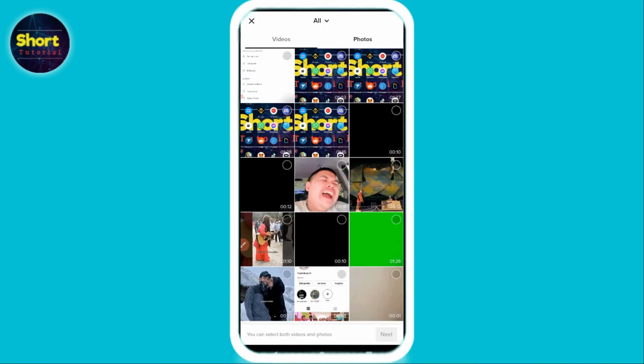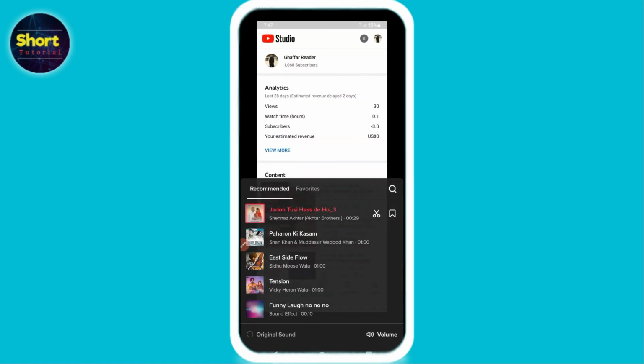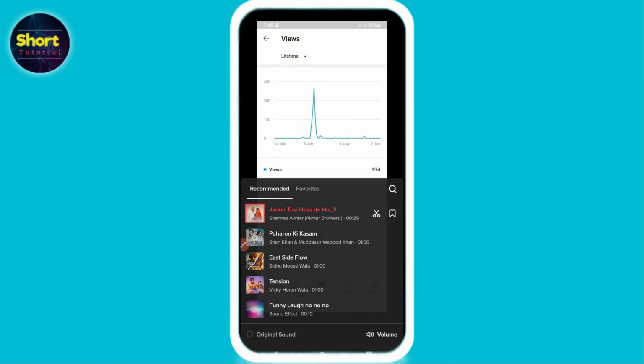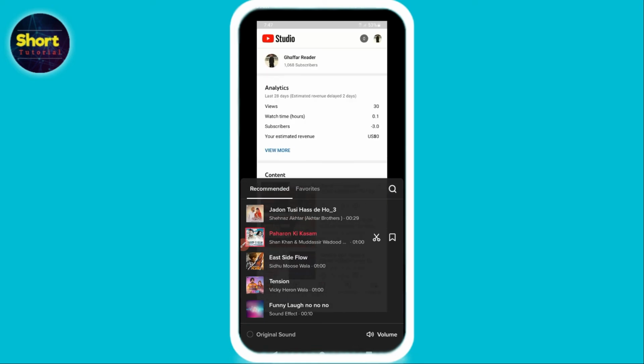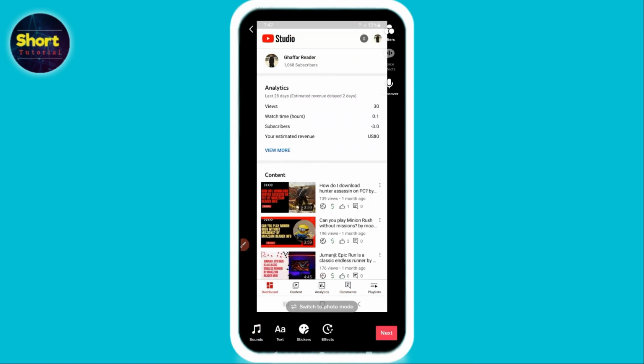Now go to the photos, select your pictures from the gallery and you will see a swipe trend here. Now select any music and once you do it, after that you can simply post it on TikTok. So this is the only way.